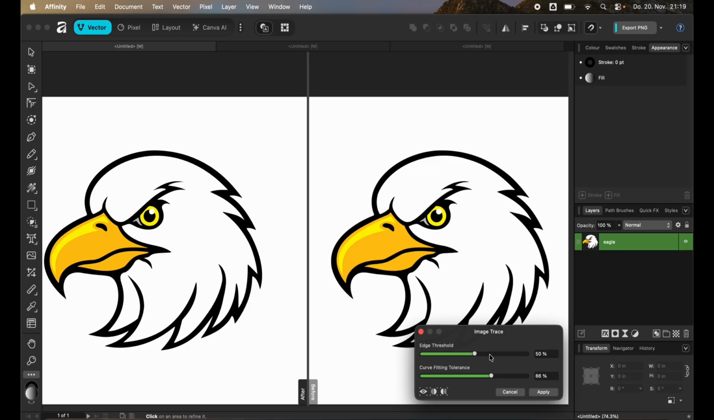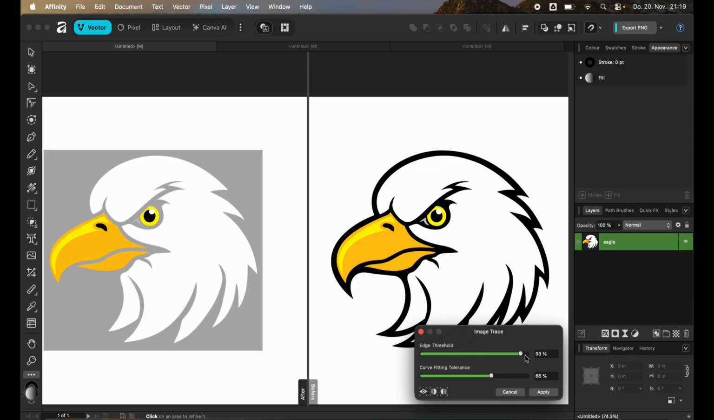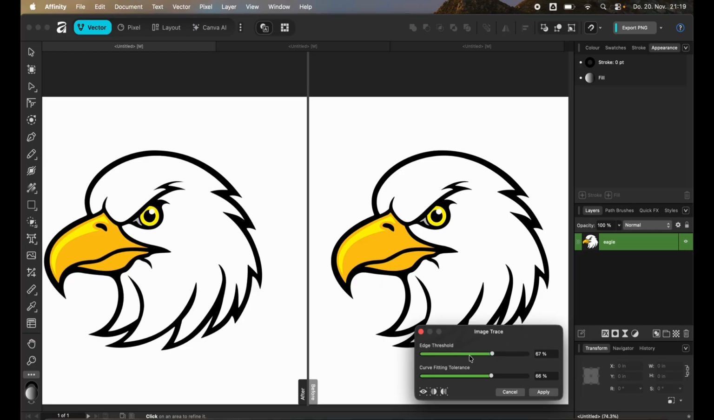For a simple design like that, edge threshold is not that important. If you go up too high, you can see here that then the background will be merged into the image, so we don't want that. Let me just put the edge threshold to 32 for this instance.